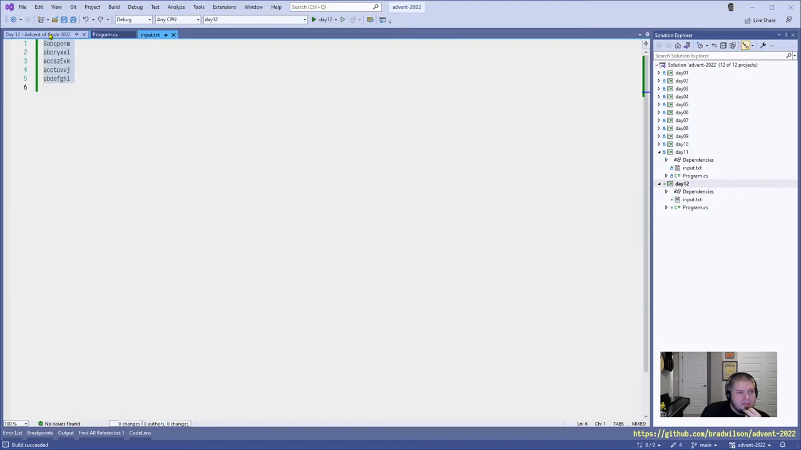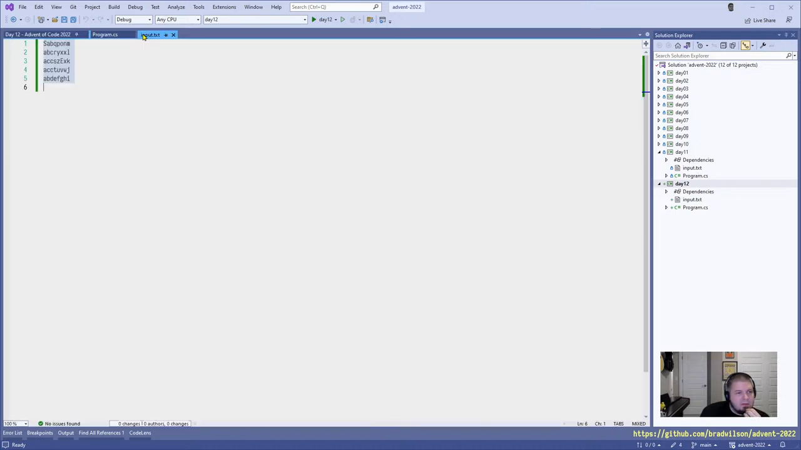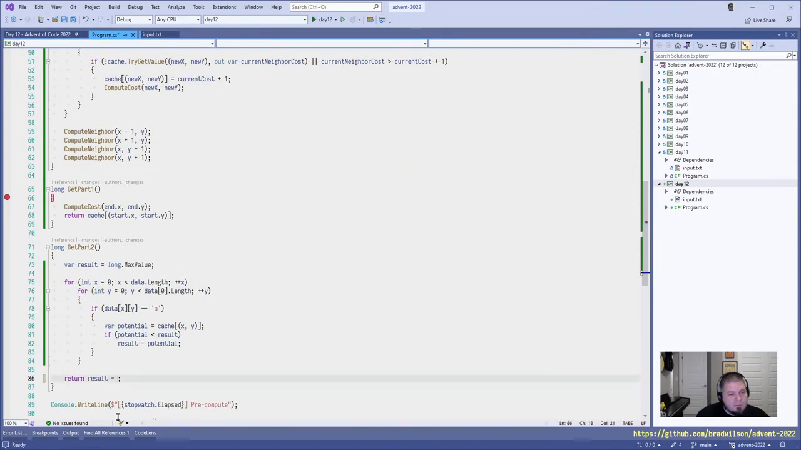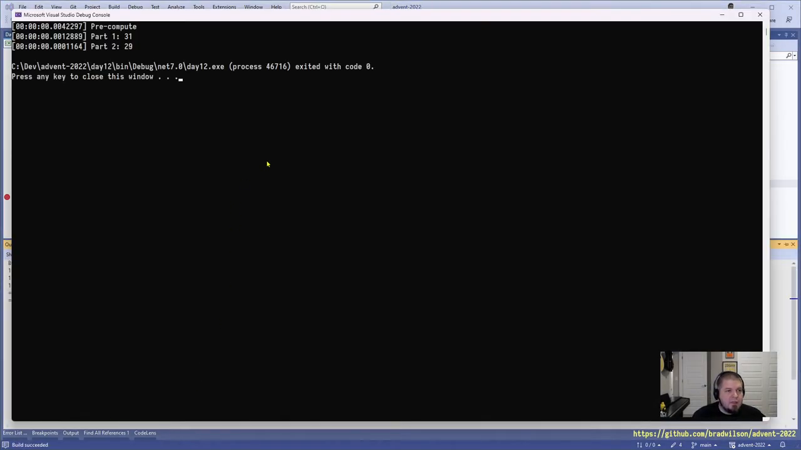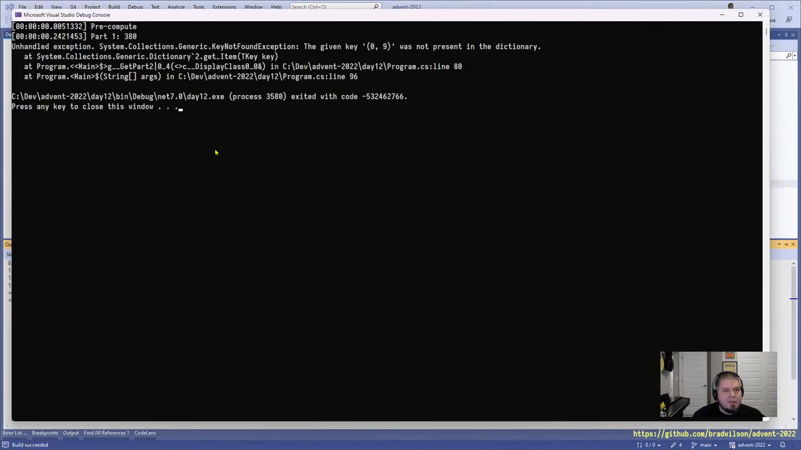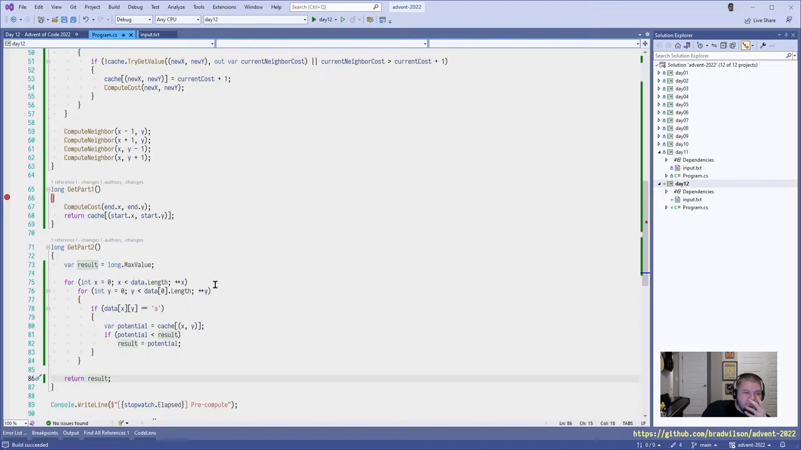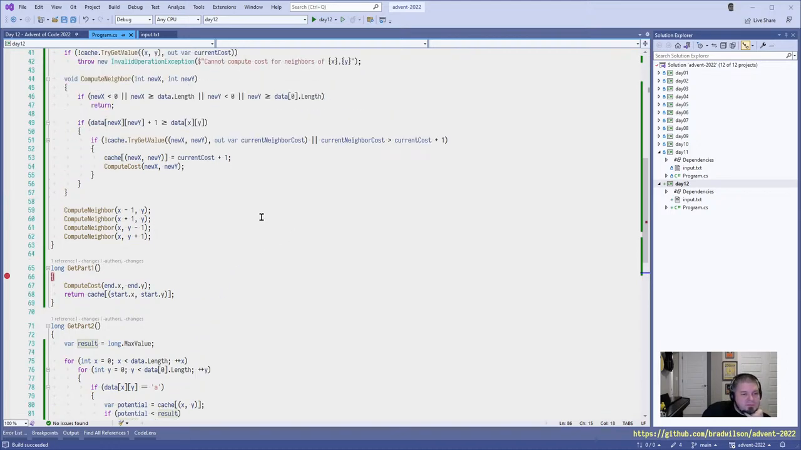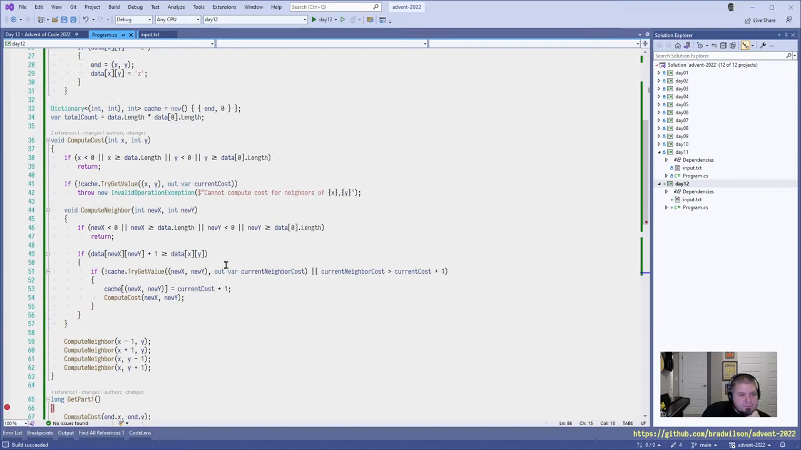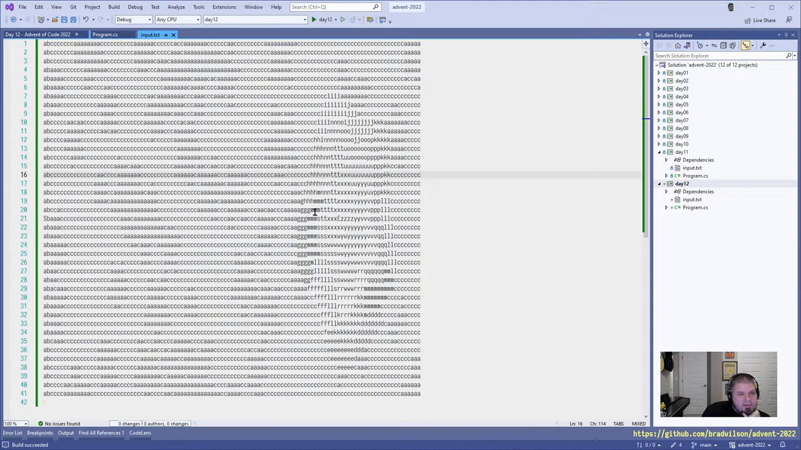Oh, because now we're counting the space. This path to reach the goal is only 29 steps, the fewest possible. Maybe? That's it? Let's try it on our new data and see what we get. Yeah, the given key is not present in the dictionary. Well, that's interesting. So that means there's unreachable points that are A's.